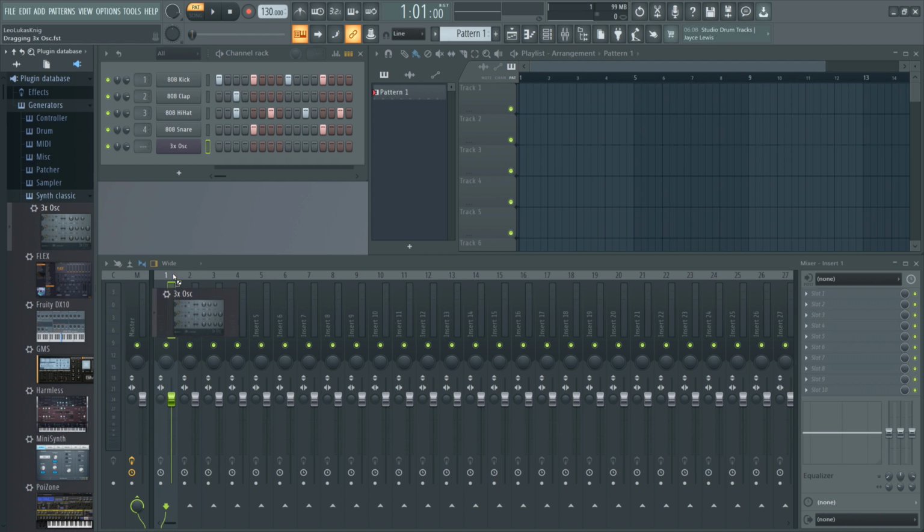Let's add another one. I could drop this directly onto a mixer track and it would auto-route the channel and name and color the mixer track. But I want FL Studio to do it all, so I will drop it on a playlist track header.